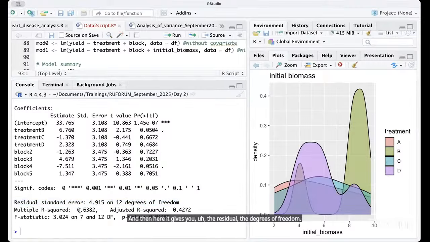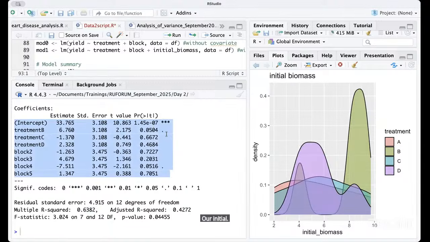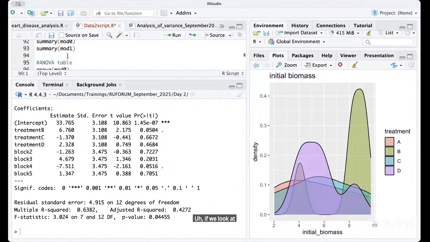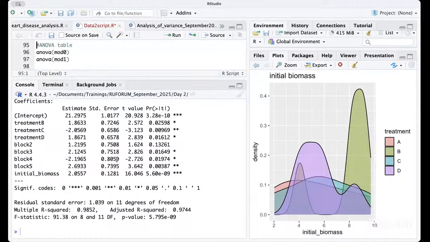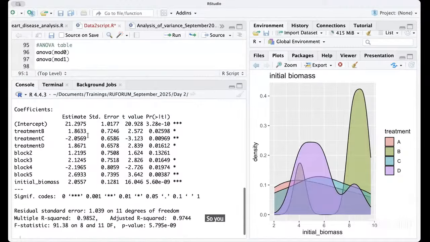It gives you the R square, which tells you how good a model is. And then we have this. So this is for our model number 1, or model 0. And model 0 does not have our initial biomass in. If we look at our model number 2, you see that model number 2 is different.